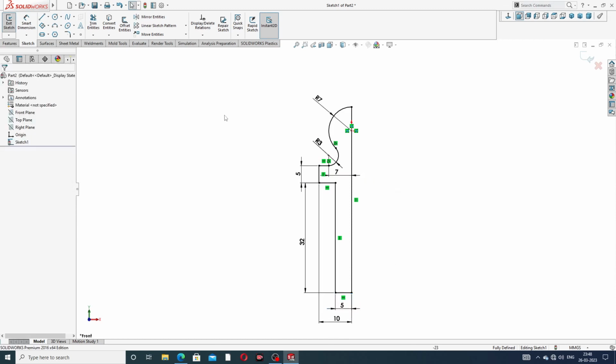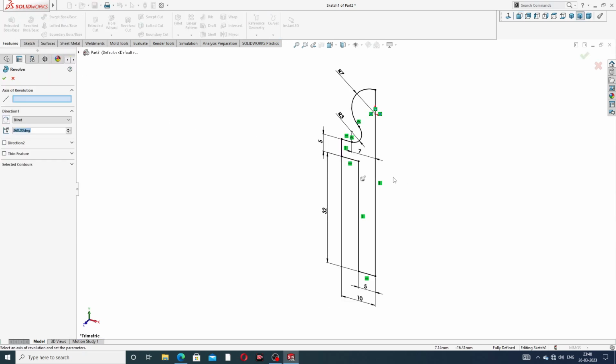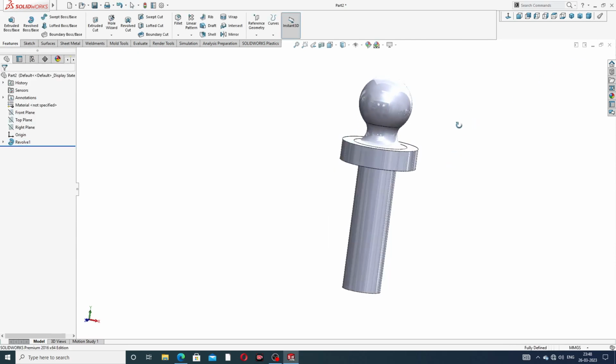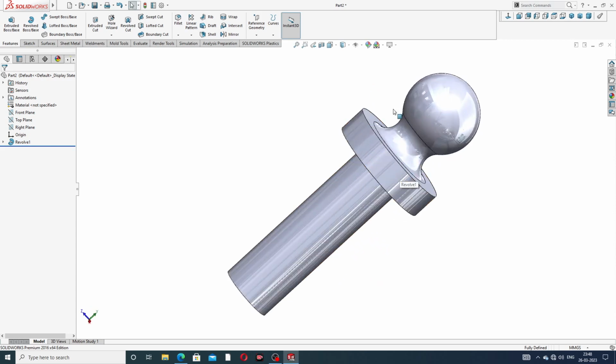All is correct. Use Revolved Boss and click this. All is perfect. This bolt is ready, and this distance is also perfect.